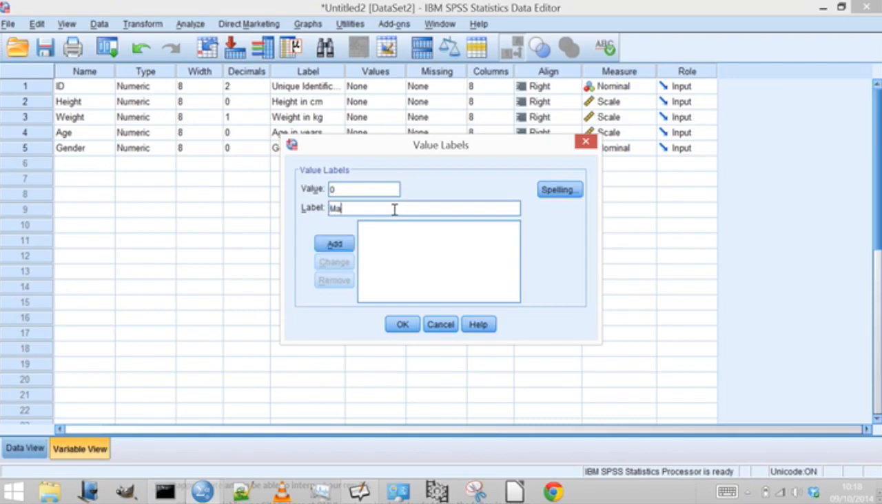If you press add, you should get 0 equals male, which might make some people smile. This is not a test of equivalence. It just so happens to be how the coding was done. And then we can repeat this, and we can put in the value of 1 and a label of female. And that might make you smile again. So hopefully you have a box that looks like that. And you can remove and change these. But if you've done that, you have just coded the data. Now we press OK.